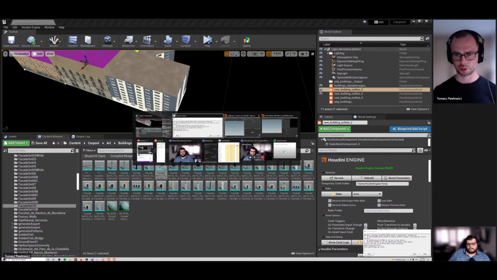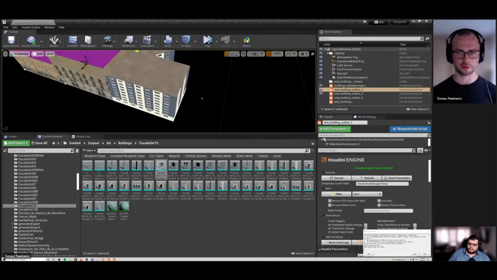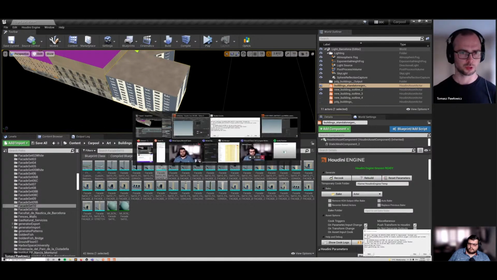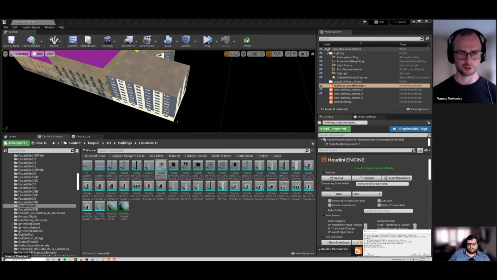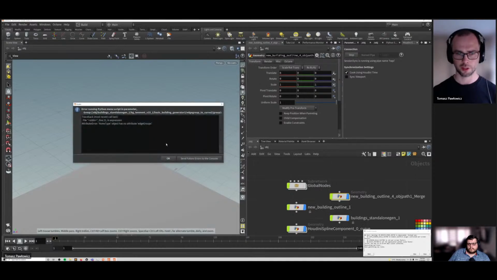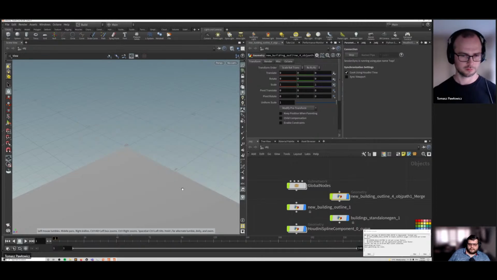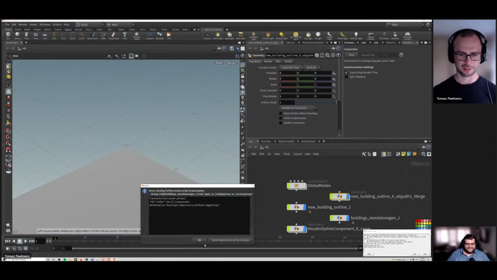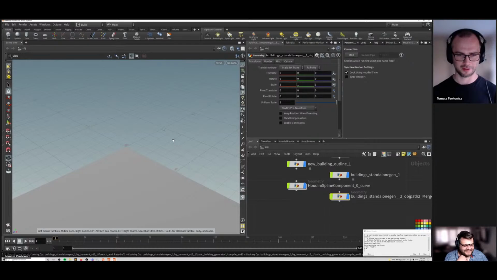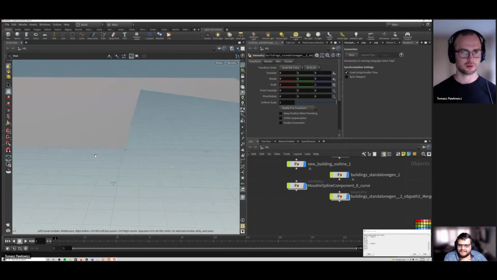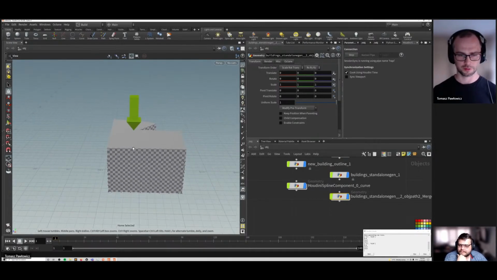So maybe, is it here? Yeah, it is here, but we need to recook this asset. And I will show you how these buildings actually look. Okay, we have some small error. Always some errors. It's standard in game dev, right? Yeah. Okay, here it is.